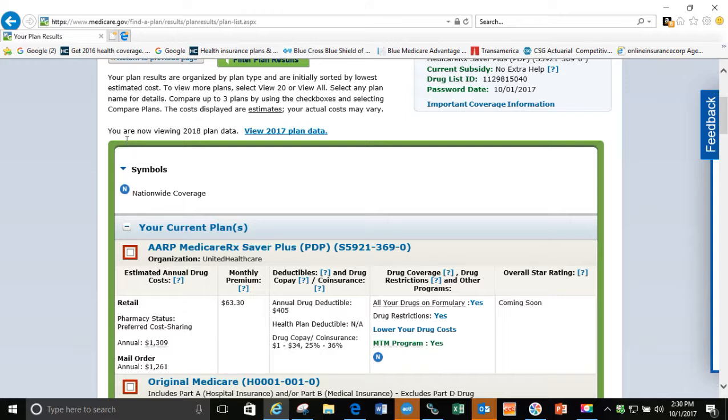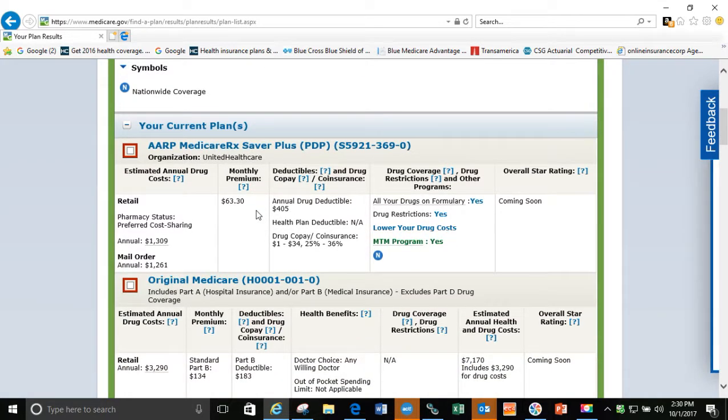Wow, it already tells me you are now viewing 2018 plan data. And that's what we want, because we're shopping for next year. For those people who are becoming Medicare eligible today, you'd want to switch over to the 2017. But at the very top, you see here's the plan that I identified and said was my existing plan for the whole year.